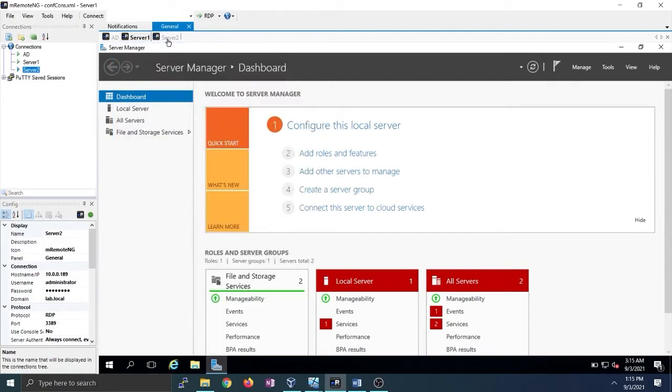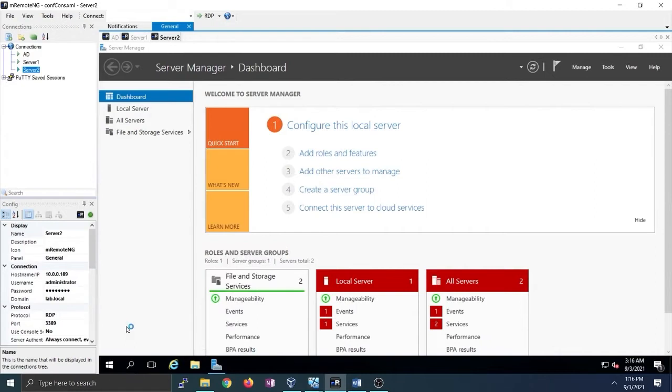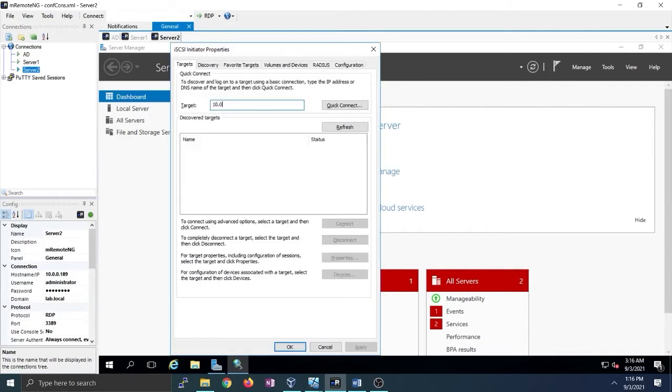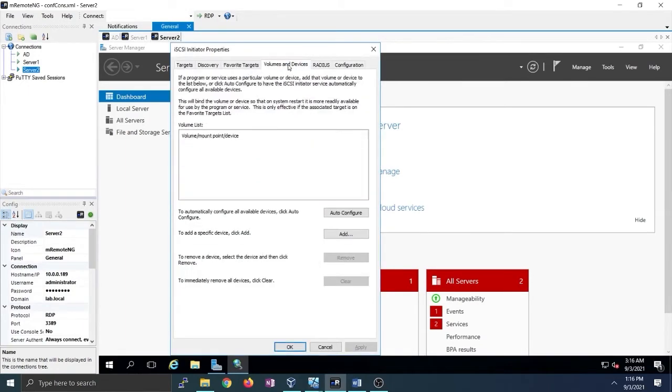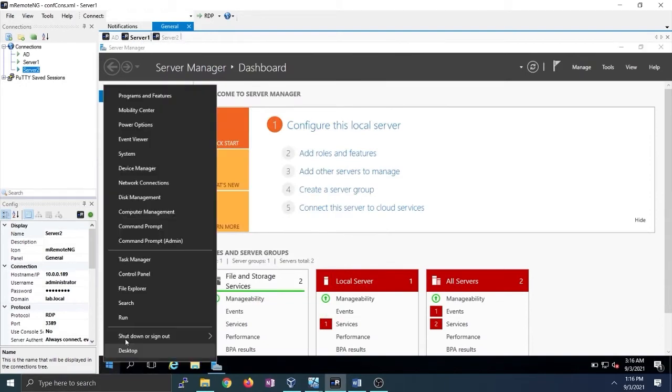We see 2 disks. Let's connect here as well in server 2, iscsicpl. This is the IP address. We can connect, configure, and then we see both disks.